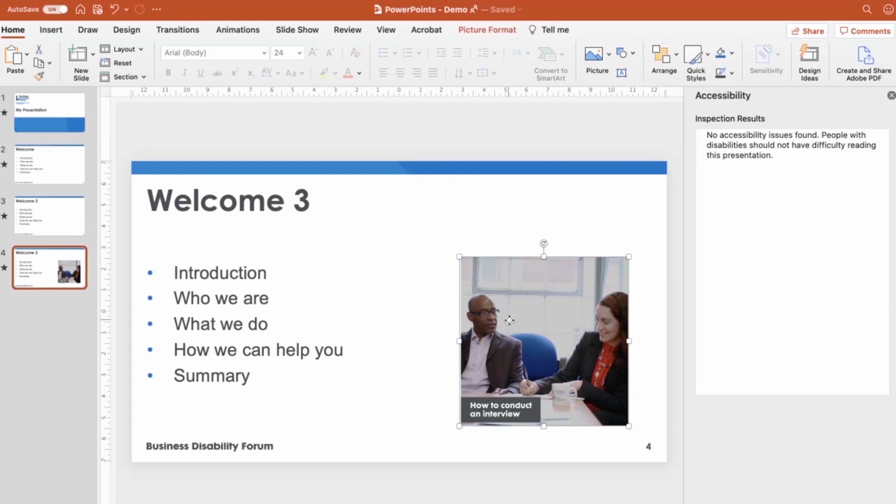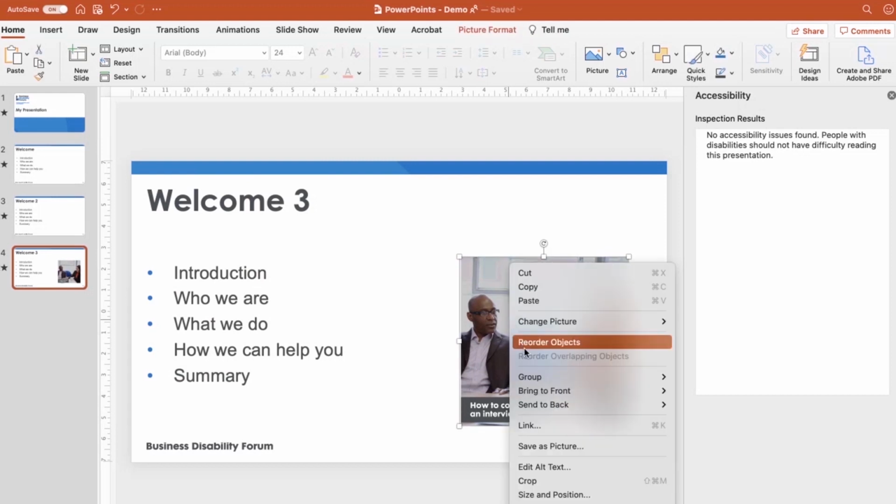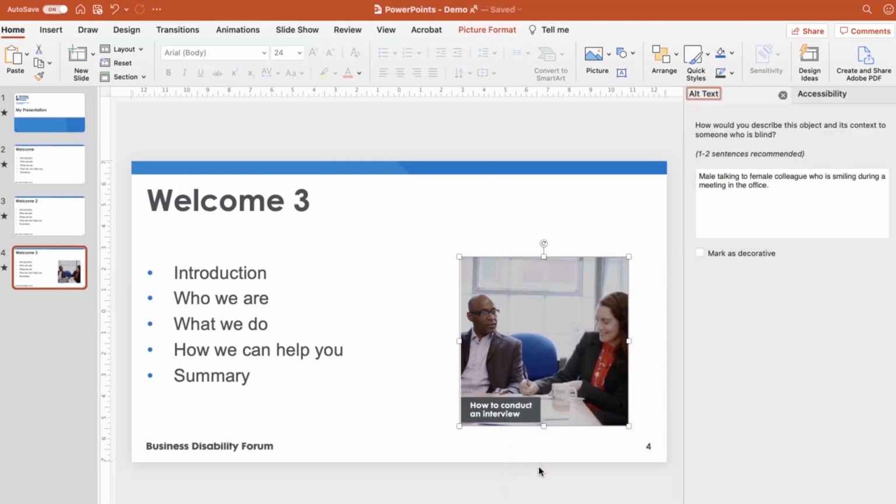If you right-click on the image, and in the menu, select Edit Alt Text. It opens up a dialog box on the right-hand side, saying Alt Text, and it asks you, how would you describe this object and its context to someone who is blind? So it's already got a prompt there to have you thinking about how you're going to describe this image.